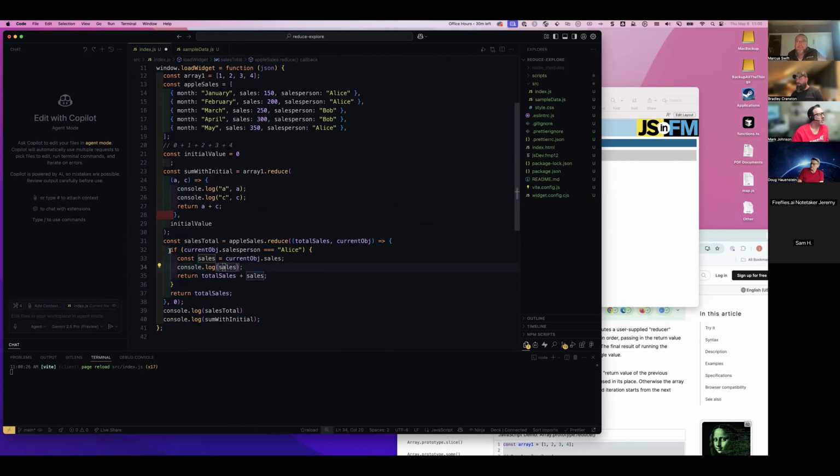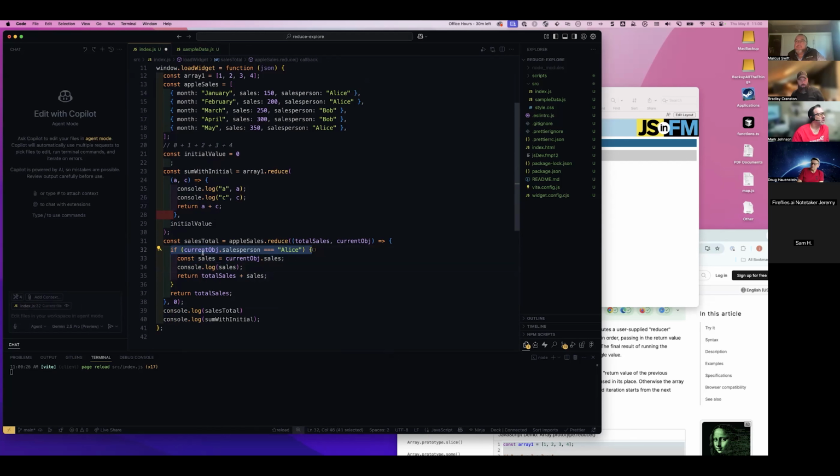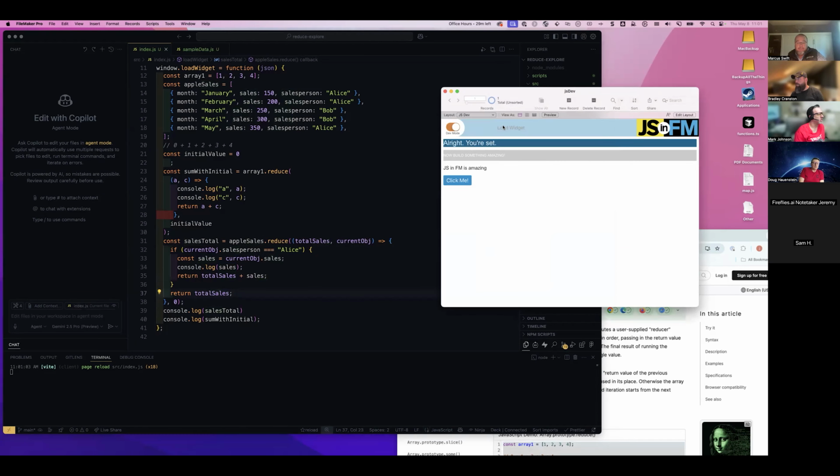So it added a simple if condition to it. If the current object dot salesperson equals Alice, then do that. Otherwise, return the total sales. So it's not going to add any more sales. It's just going to keep returning the total sales to the next iteration of the reduce function.